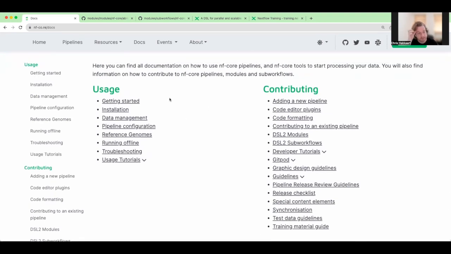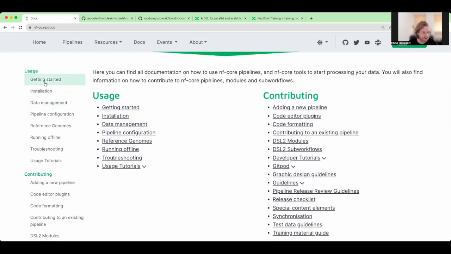What you'll find, much like this training session, is that we've got some information here about usage as well as contributing. This is very much what you might expect as a user of nf-core, as well as a developer of nf-core and Nextflow pipelines using the nf-core tooling. For the usage, we have things like getting started, the installation, data management, pipeline configuration, reference genomes, running offline, troubleshooting, all of these things that are relevant as a user.